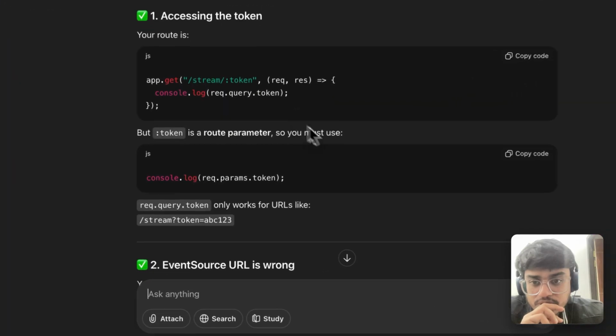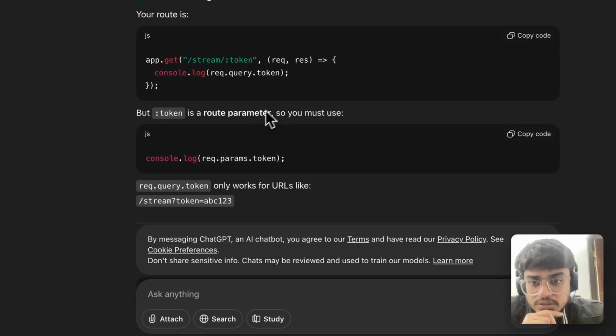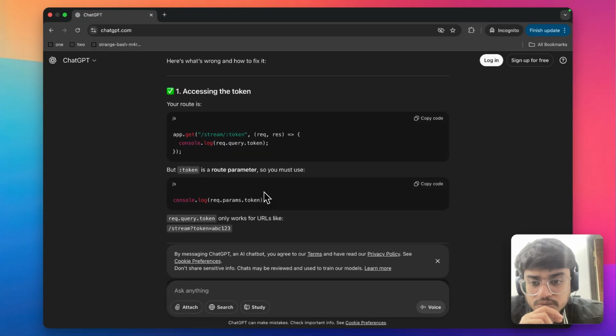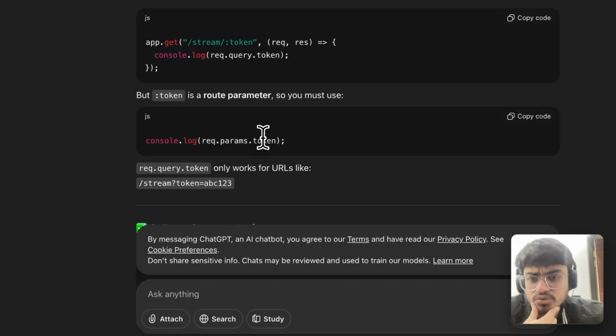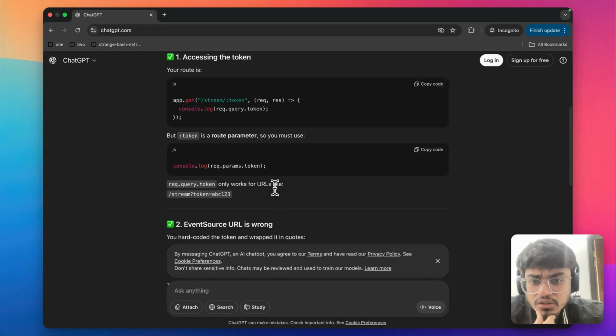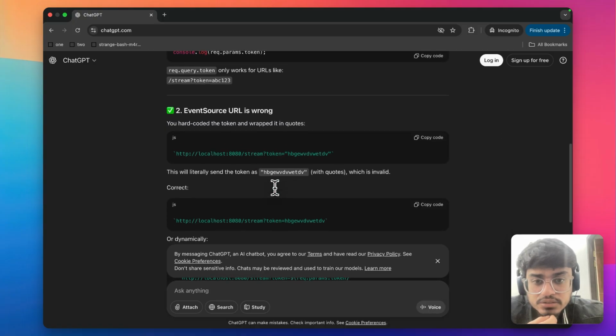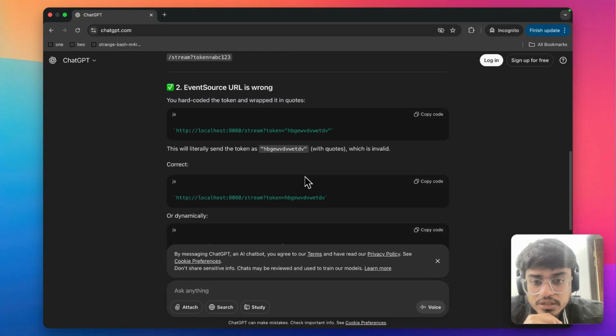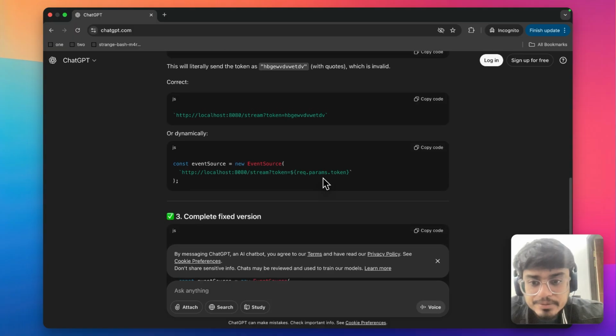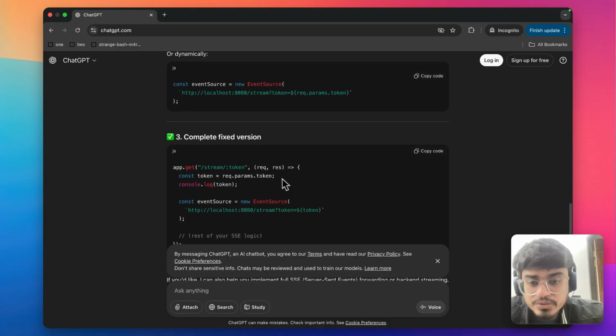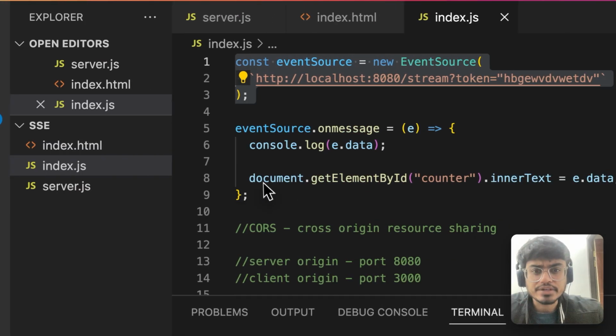Okay, so request.query.token, but token is a route parameter. So you must use request.params.token. I was using params.token only. The EventSource URL is wrong. This will literally send us the token which is invalid. Correct is stream?token=, oh okay, okay, sorry, my bad.